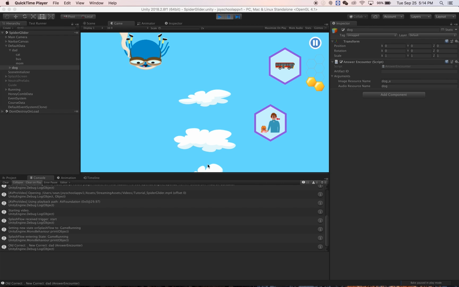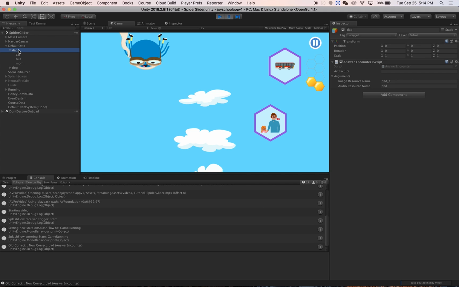Course and data sets. So first let's talk about what data sets are. I've got Spider Glider here on the screen, and right now he's flying, and one of the words being shown is bus, another word being shown is dad. That is being driven by the default data. I'm on this target right now, dad, and the distractors for that target are cat, bus, and mom.